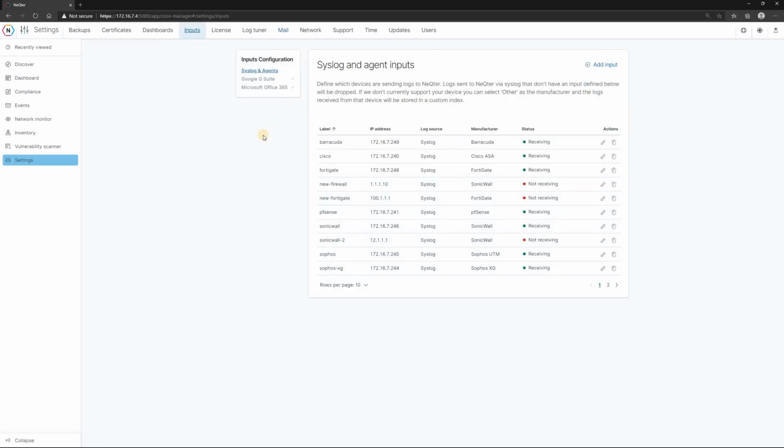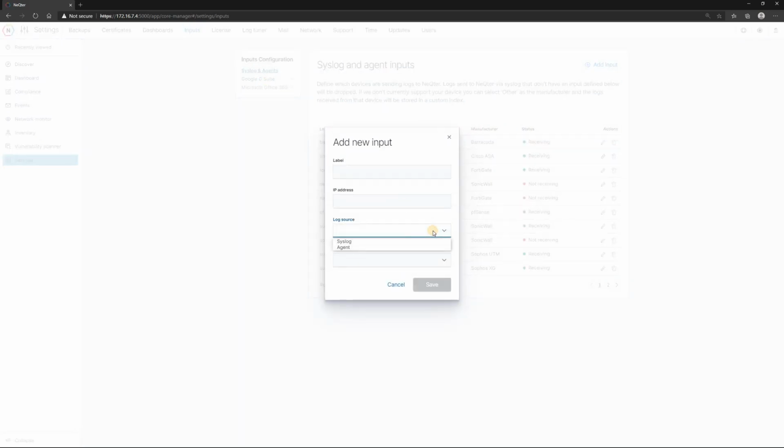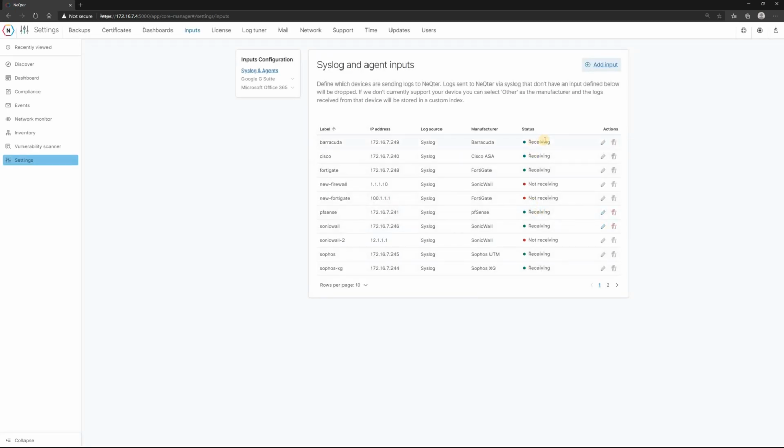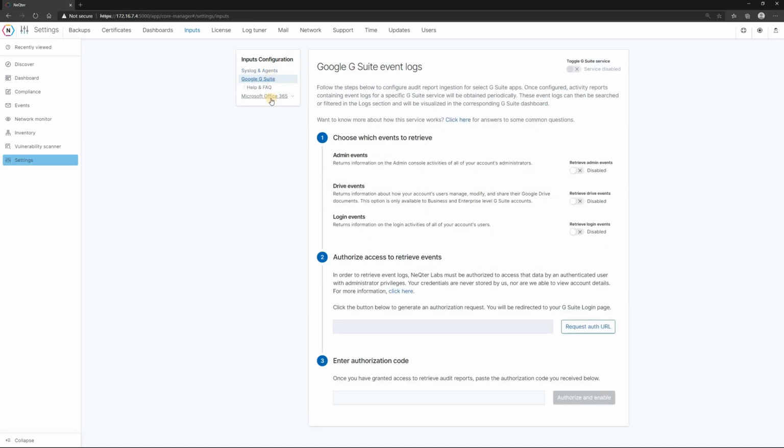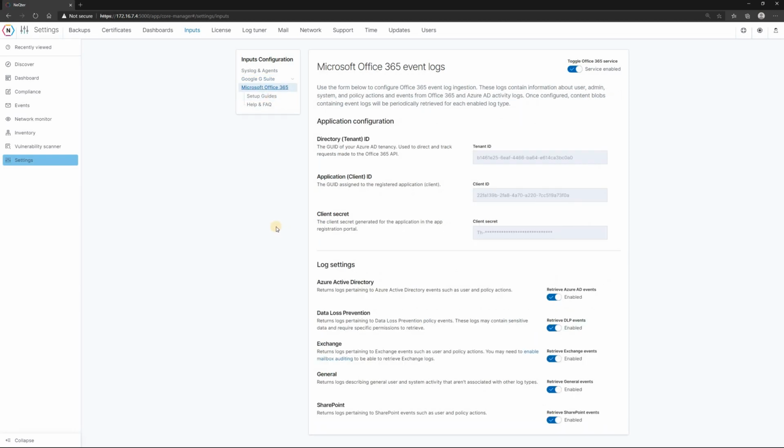And lastly, from an input side, again, going through how easy it is to set this tool up: add an input, give it a label, give it an IP, give it a log source. It's either going to be syslog or agent right now, and select the manufacturer. Once you go through those steps, you're going to be receiving those logs. With G Suite and Microsoft 365, there are actually two-step and three-step processes as well. Very quickly, you can get in logs from those cloud-based systems, which is really, really nice to see.